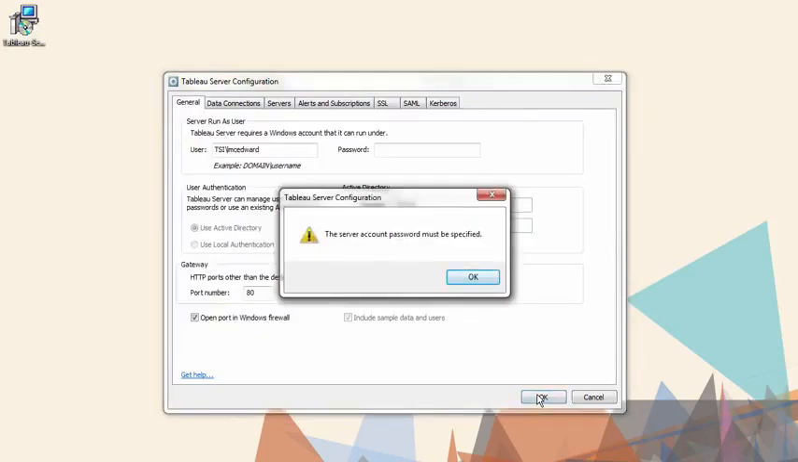Anytime changes are made to the server configuration dialog, you must re-enter the Run as User account password.